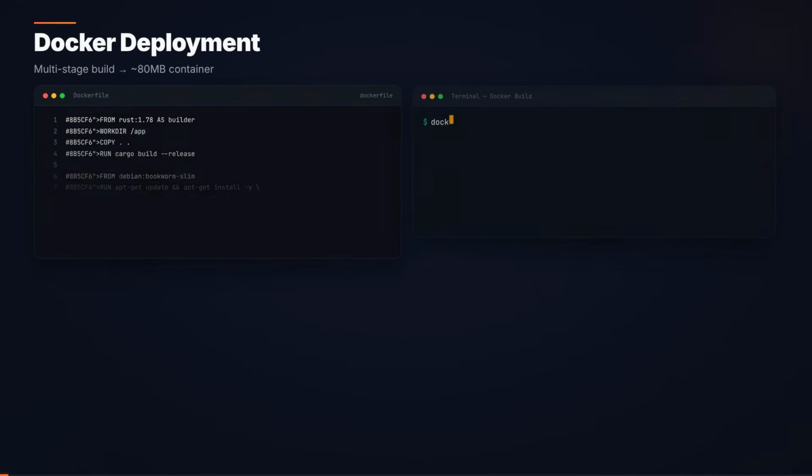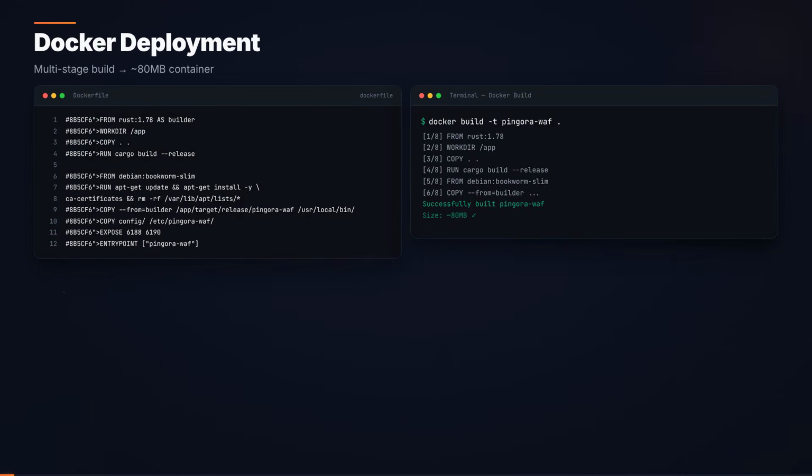For Docker, the setup is clean. We use a multi-stage build. The first stage uses the official Rust image to compile the release binary. The second stage uses Debian Slim, copies the binary and config files, and sets the entry point. The result is a container that's about 80 megabytes. Small, secure, and fast to deploy. Run the container, mapping ports 6188 and 6190. Mount your configuration directory if you want custom configs. Done. Docker Compose is even simpler.